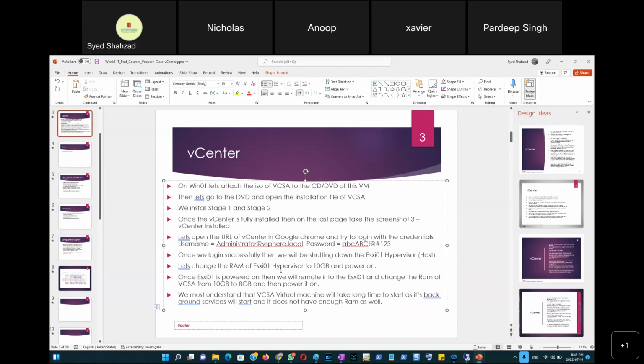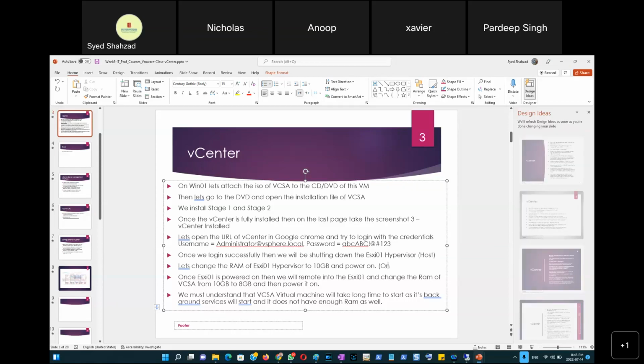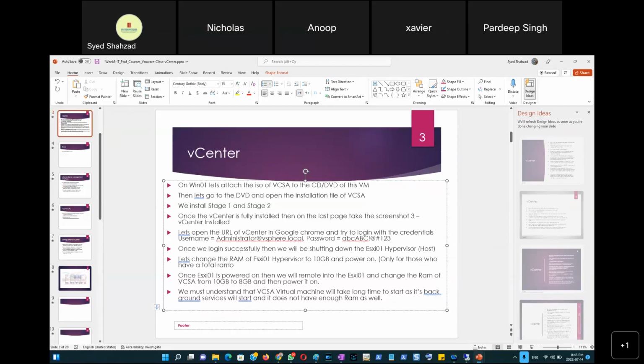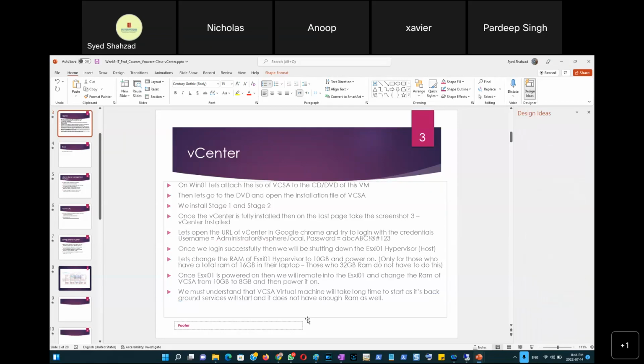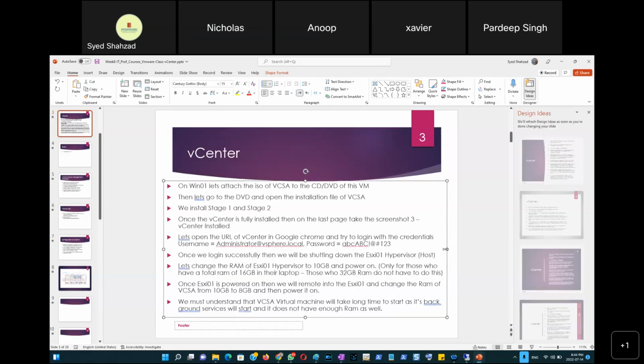Those who have 32 GB RAM laptops, you don't have to change what we're doing. Let's change the RAM only for those who have a total RAM of 16 GB in their laptop. Those who have 32 GB RAM do not have to do this, right?